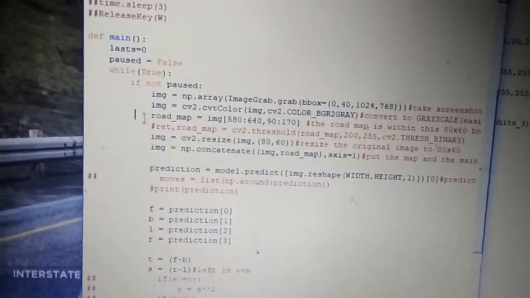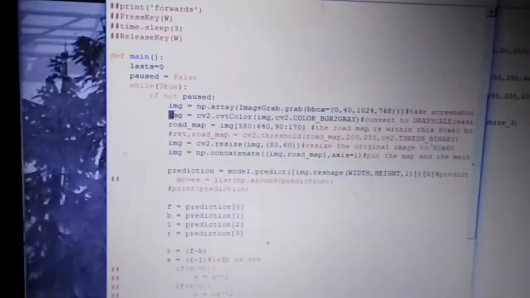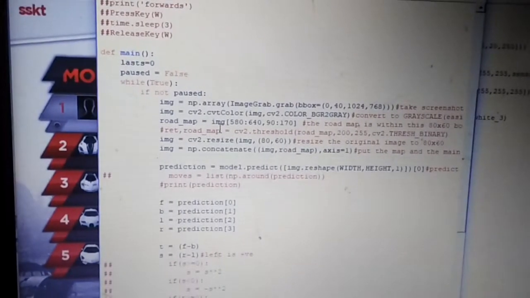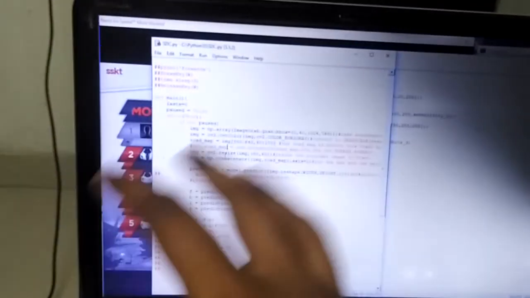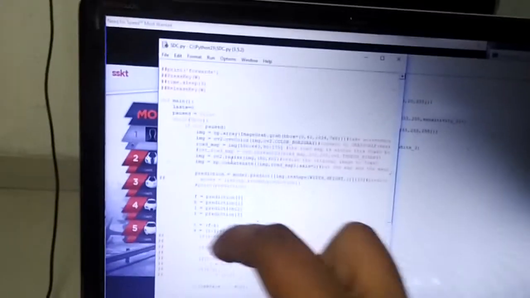This is just the roadmap. I know the location of the roadmap in the game, so I'm figuring out the location of the roadmap. Okay, right. So this is just the roadmap image, and I then take both of those images, the main image. I squish it down to an 80 by 60 size, and then I take the roadmap image, which is also 80 by 60 size, and I put them side by side, and that is what is fed to the neural net.